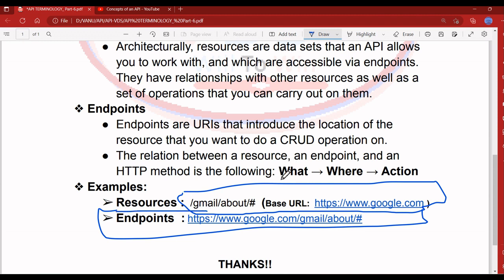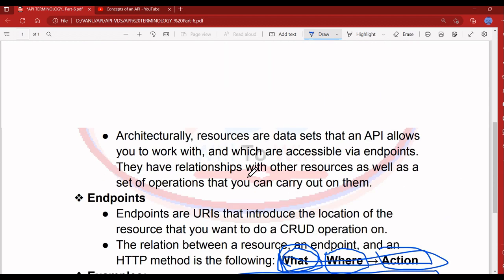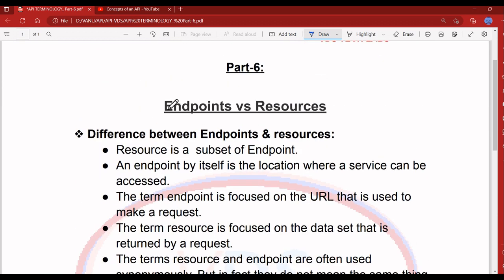So the relation is between what, where, and action. Action means which action we need to perform, which HTTP method, as we said, that is get, put, post, delete, options, and many more methods. Where means which resource, and this one is what we are going to do. So this is the relation between both. That's all. This is the difference between endpoint versus resource.